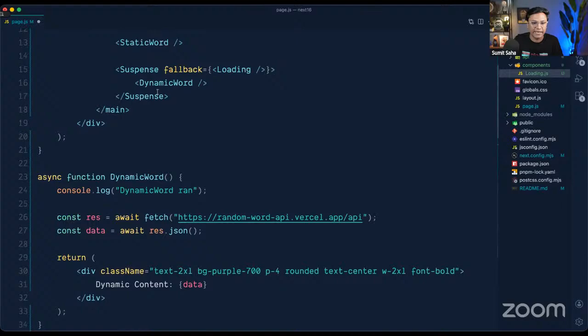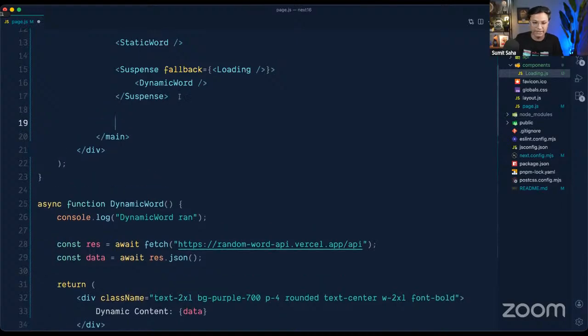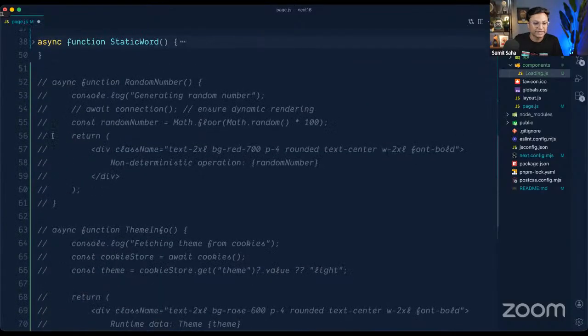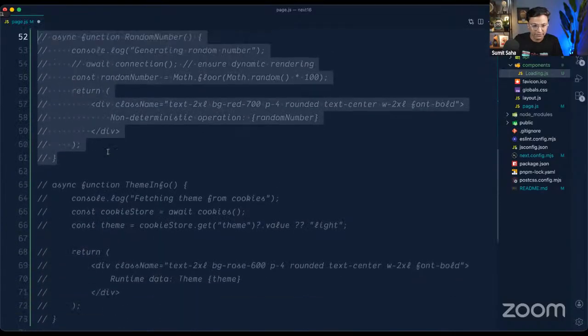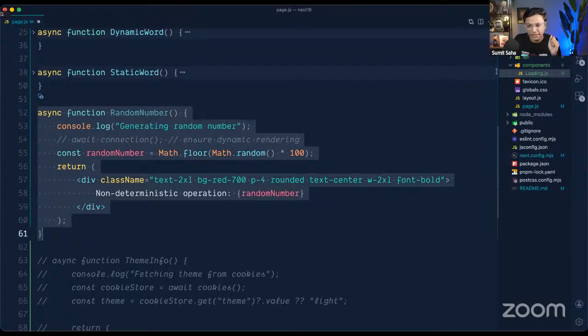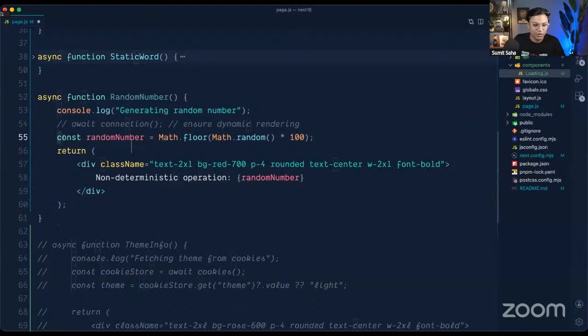So now I have two components, and a third component that I will add. Let me close this. This is a random number component. This is a simple function, and consider it as a separate component. You can keep it in any folder, an external file as well. This is a component where I am just using Math.random to generate a random number. This is called a non-deterministic operation. Next.js cannot figure out whether you want it to be static or dynamic, so you have to mark it.